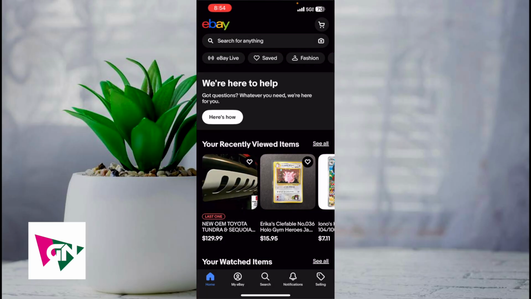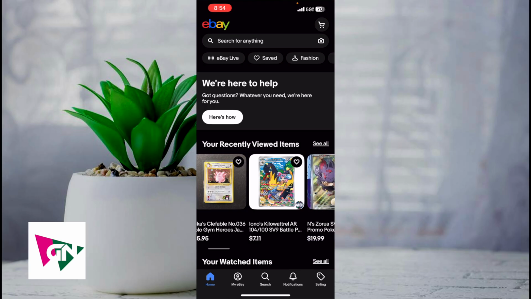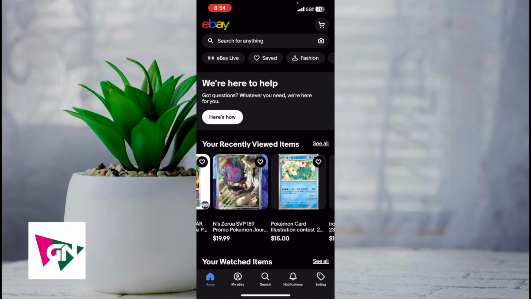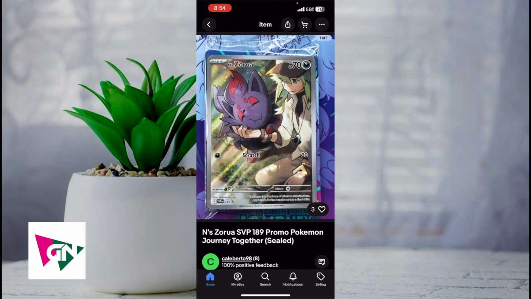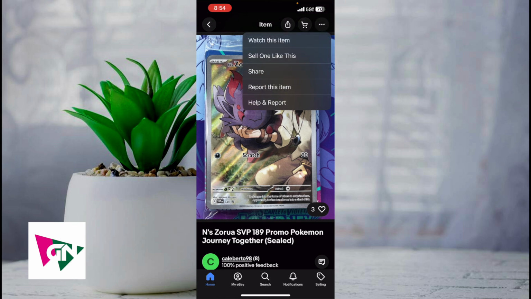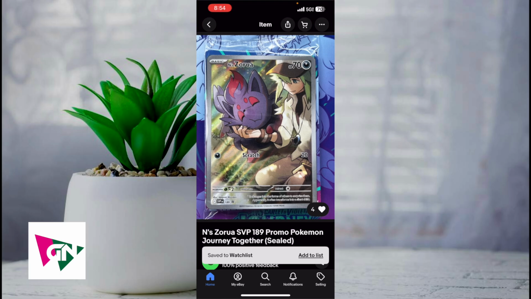Now in order to do this, what you're first going to do is hop into the eBay app, and then once you're on the eBay app, let's go ahead and find an item that we want to add to our watch list. So we're just going to click on this item here as an example. Once you're on this item here, you want to click on the three dots on the upper right hand corner and then click on watch this item.